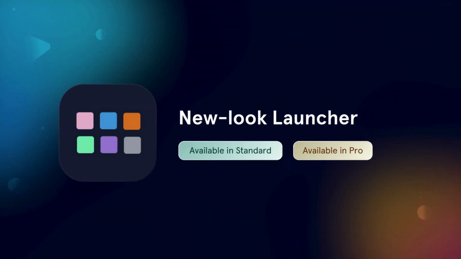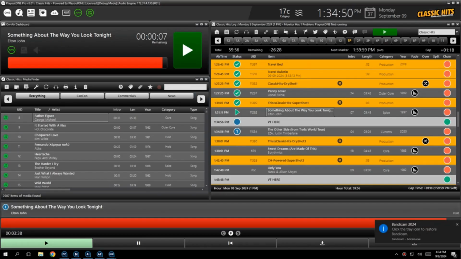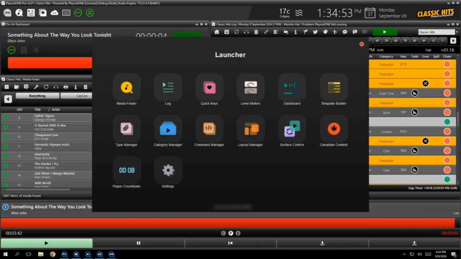Brilliant. So let's get stuck in then to the first of the new features and let's talk a little bit about the new look launcher. The launcher. It's where all your PlayoutONE modules live, and we've given it a little spruce up. Let's take a look. So if you don't know where the launcher lives, it's the little thing that hides behind the one icon in the top left-hand corner of PlayoutONE.